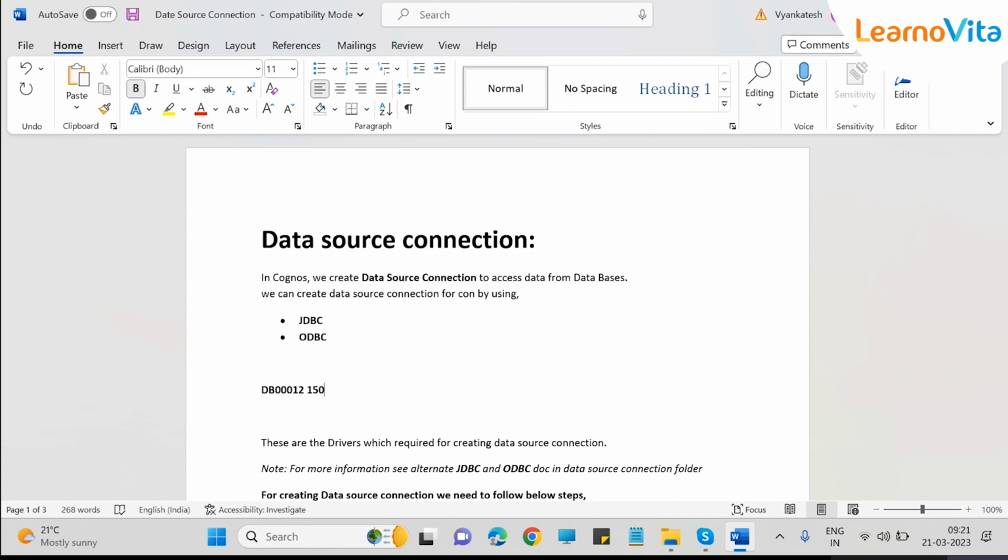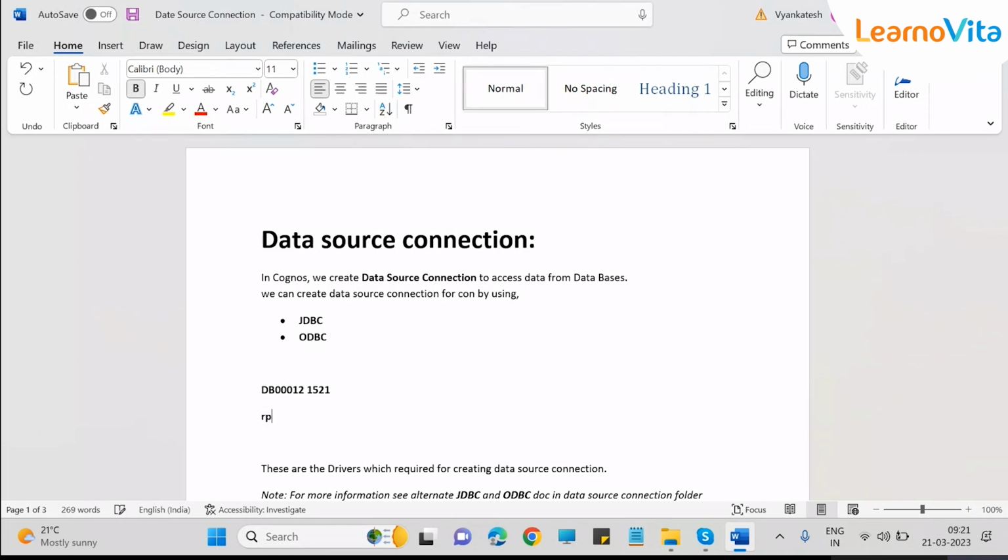What is the default port for Oracle? 1503, I believe. Let me check. Just give me a minute. 1521 is the default. So this is the Oracle default port. And underlying it, we have a schema, for example RPT reporting 01 or RPT DB. Okay, this is a schema, under which we have tables, right?